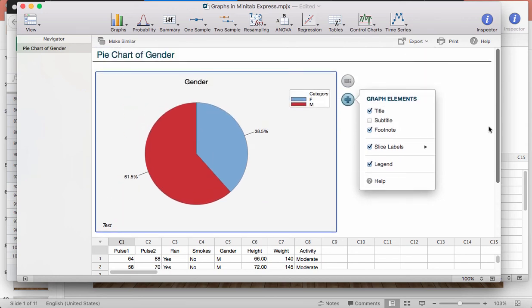And that does it with how to create a pie chart with Minitab Express. I hope you found this helpful.